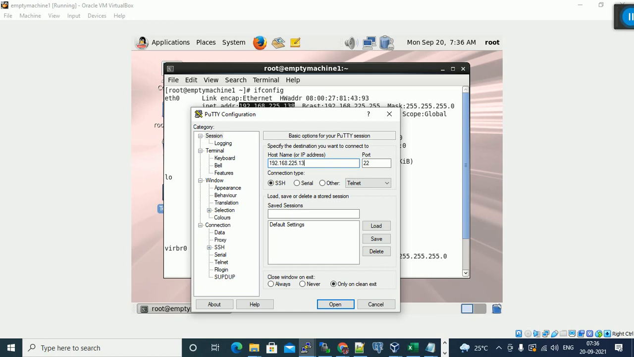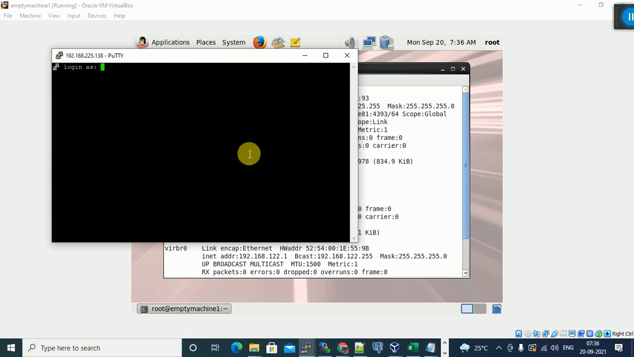192.168.225.138. That is the machine's IP address. Take the IP address and connect from PuTTY. The first time, it asks you to accept. Click on accept. What is the username? Same username, root. What is the password? Oracle.